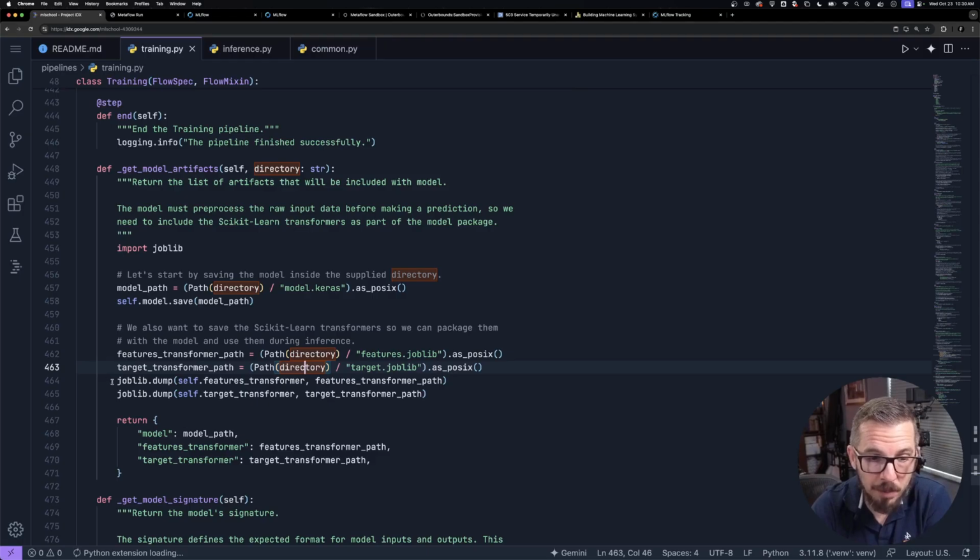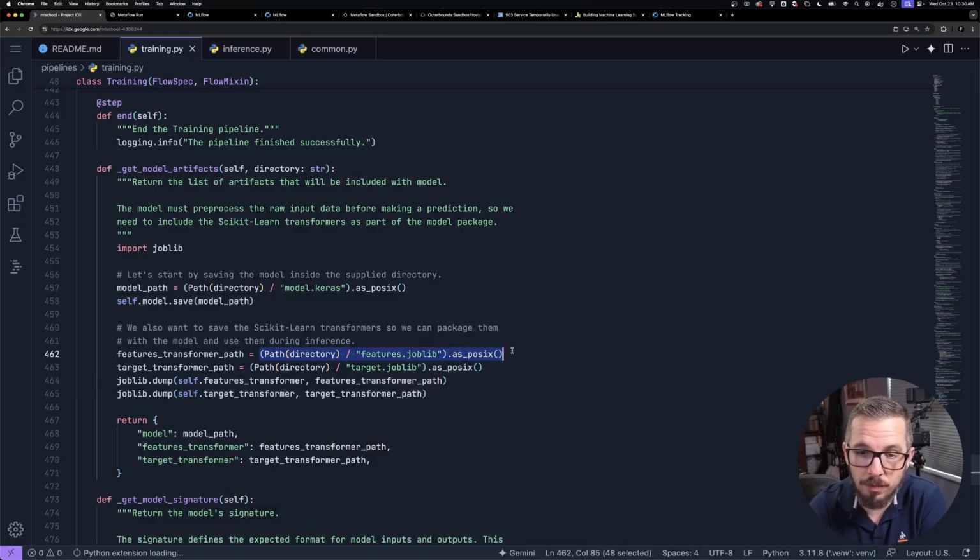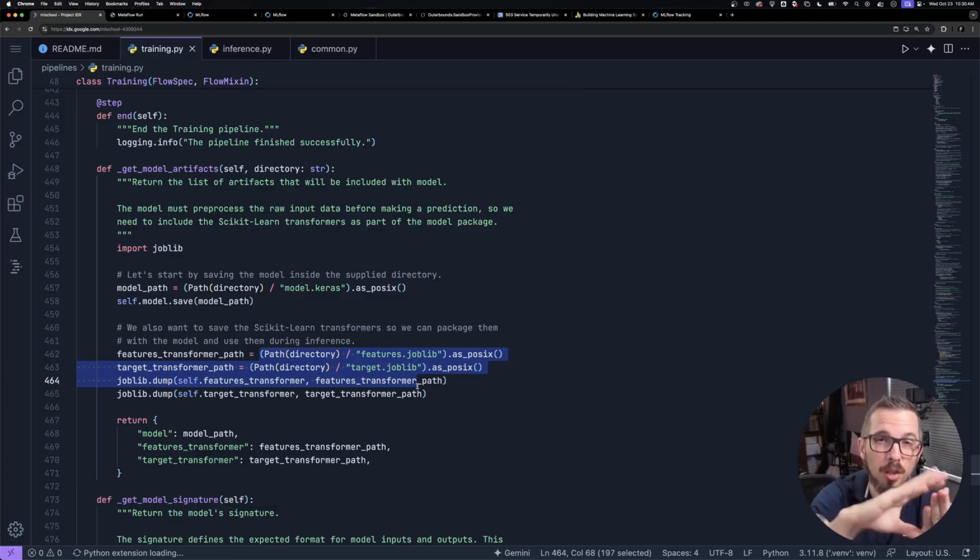Notice how I'm dumping using joblib. Joblib is a library that is going to dump these transformers in the joblib format. And I'm saving the features transformer and the target transformer. These are artifacts that exist at this point. I'm saving them into this path, which is inside the directory folder. Okay, so what I did here is grabbing features transformer, target transformer, and model.keras and saving that. Those are the three assets that I need to pack with my model. Okay, so what am I returning here?